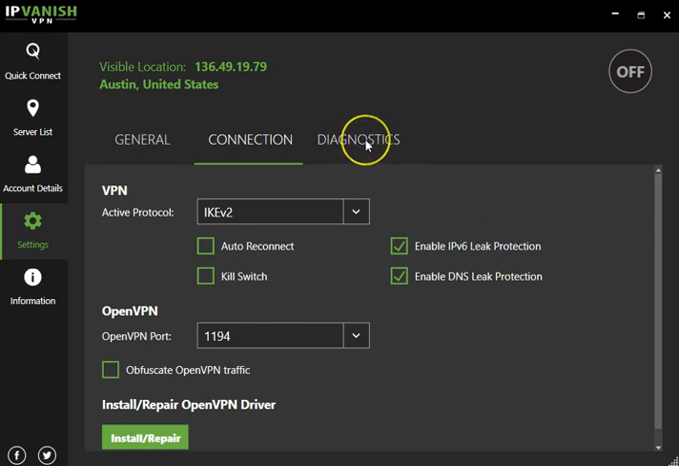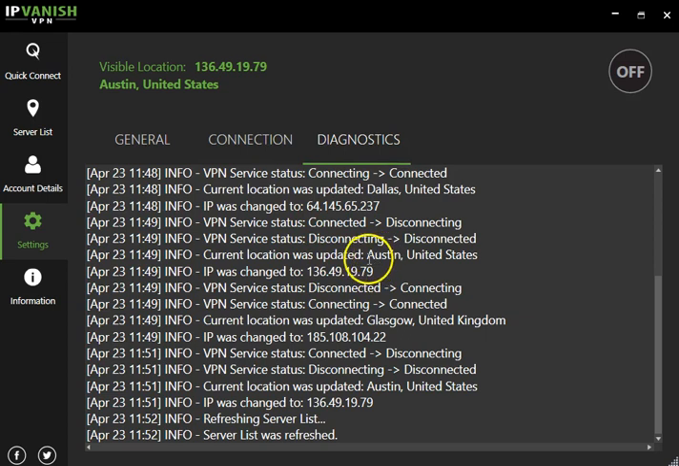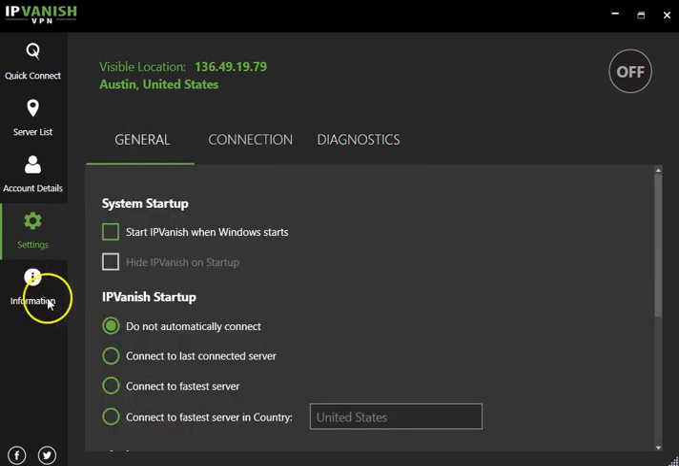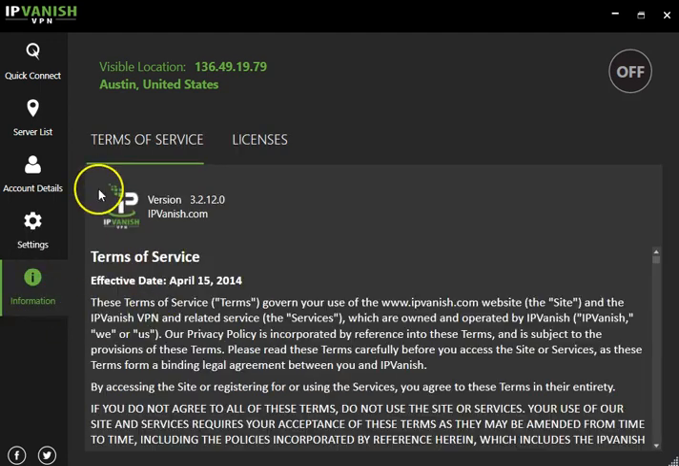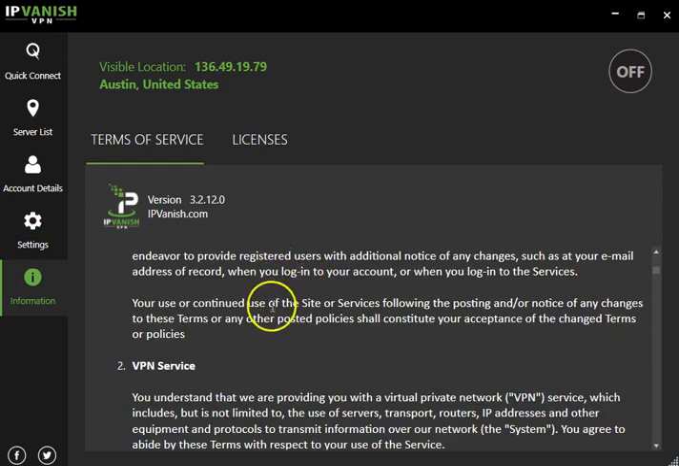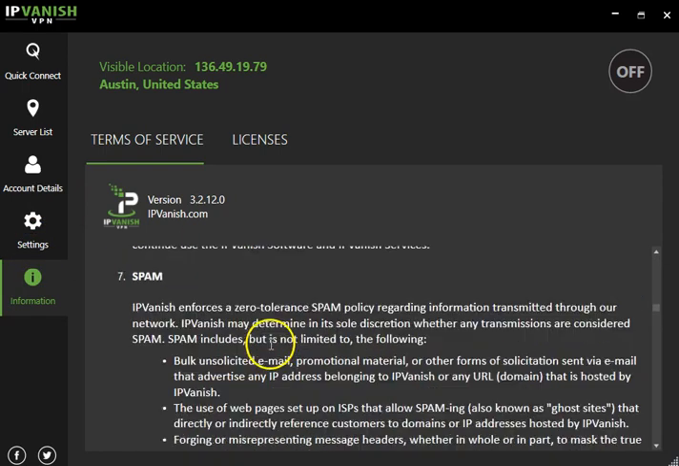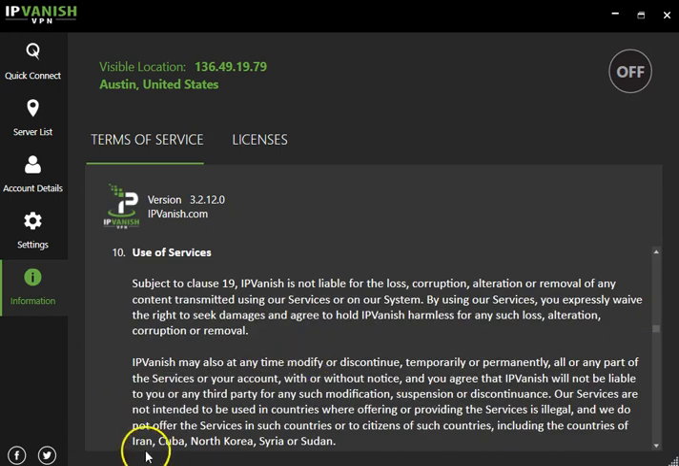Diagnostics, that's pretty much just a log file. I doubt you'll come in here unless you're working with support. And then the information section is just a bunch of TOS stuff. Good to read it. In the case of a VPN provider, just to make sure that they are affording you the privacy that you're paying them to.